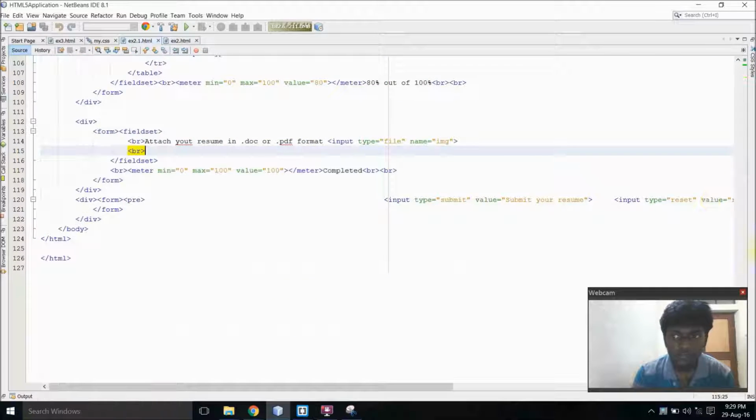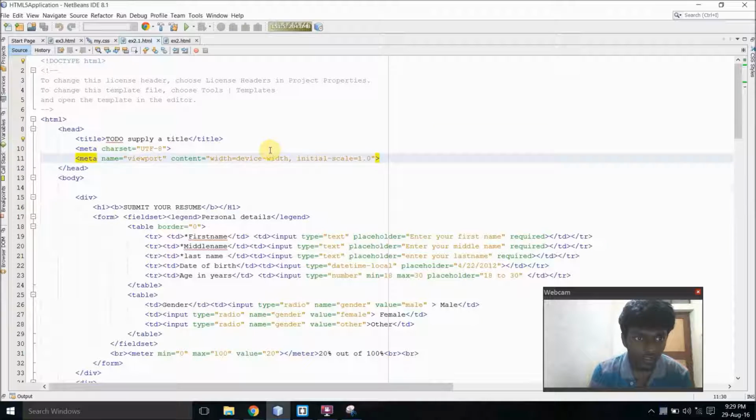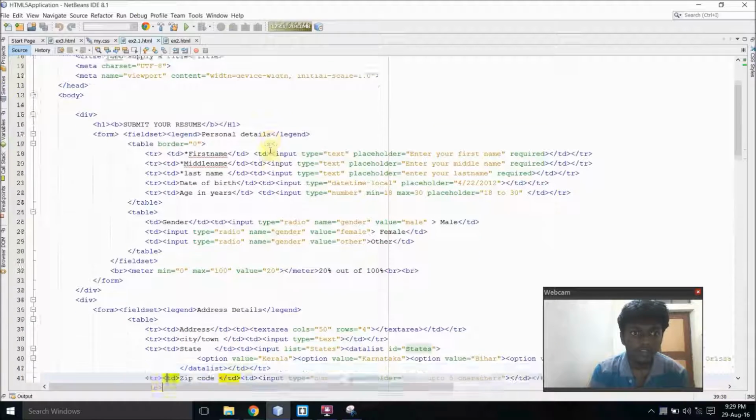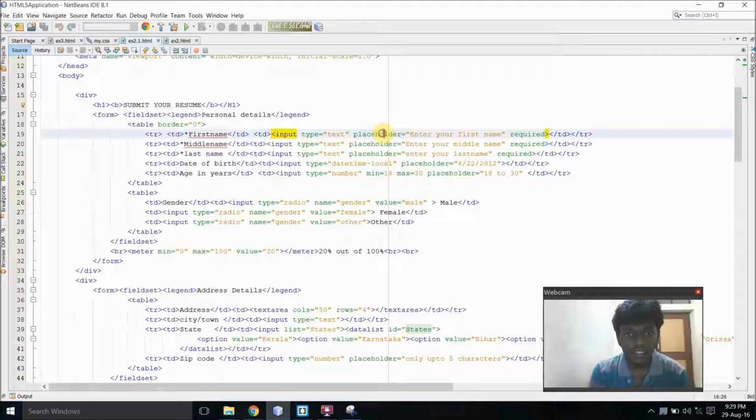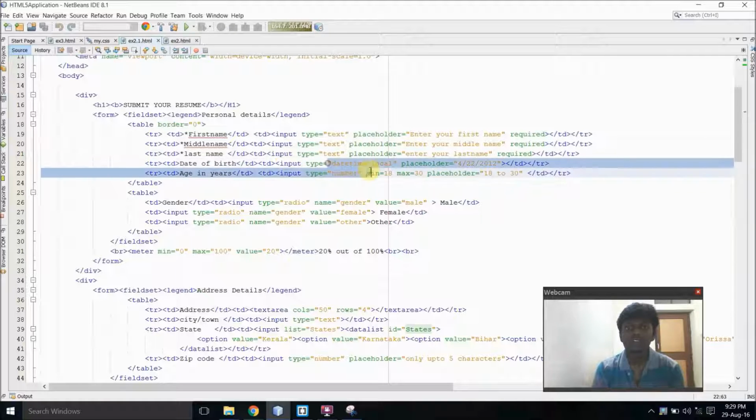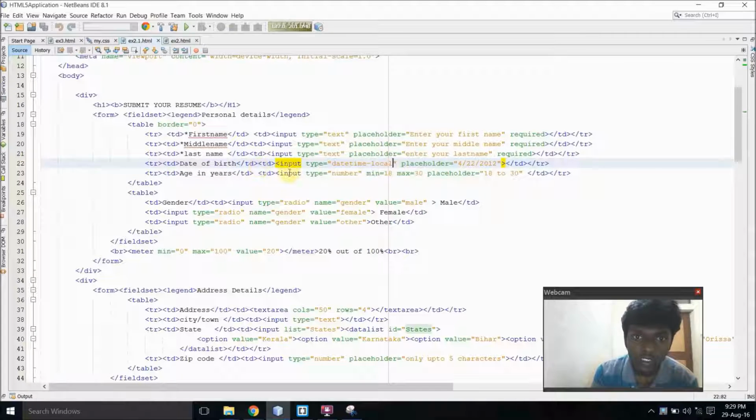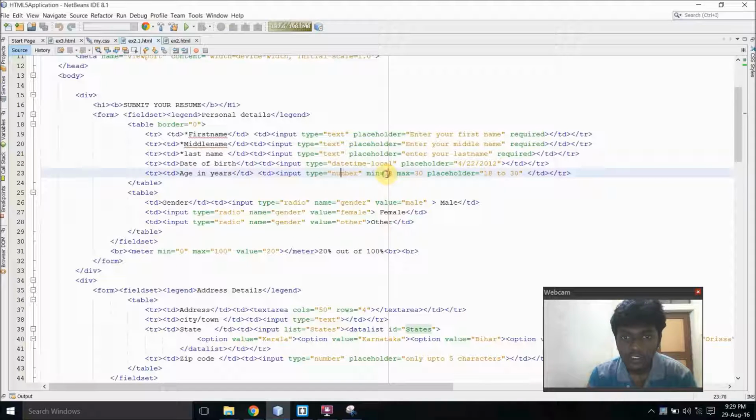code is here. As you can see, we have declared all the meta tags, and here we have submit your resume. Each and every field is a form field where each and everything has an input type, text, and placeholder. So input type, there are different types like date, local, number, and text. And here for the date of birth, what we do is we give the user an option to choose from a calendar, and this is a default date. We also give an option to select from these particular numbers, that is 18 to 30.